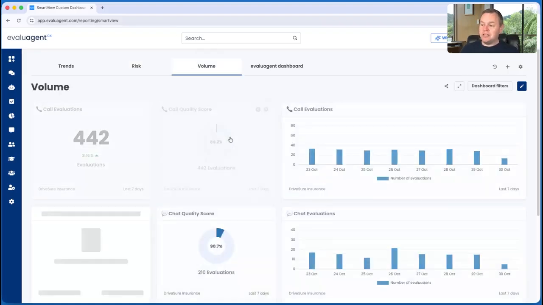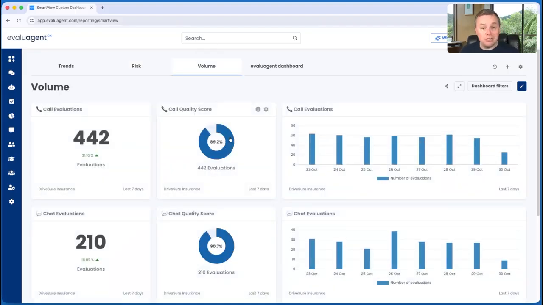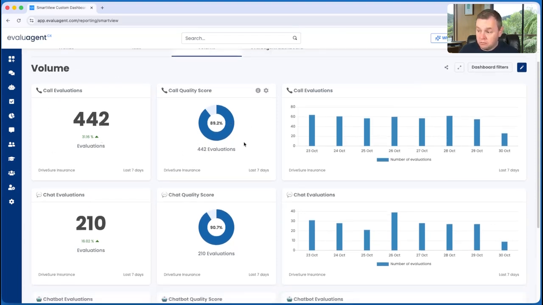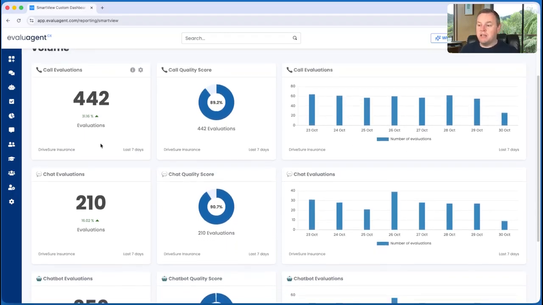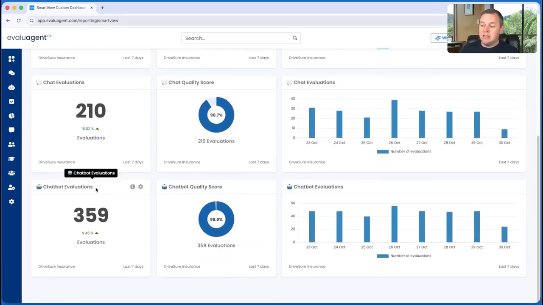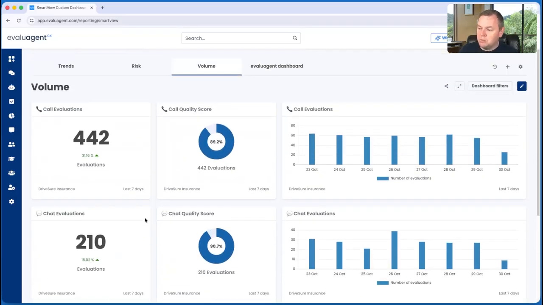The other dashboard that we've got set up here simply tracks volume. Now, again, just to reiterate, you can create any type of dashboard that you like that's focused on metrics that are important to you. These are just one series of examples. But what we're seeing here is how many call evaluations are being done. We can see the call quality score or evaluation trend, and we can split that up into the different channels. So we can see how many calls have been done, how many chats, and in this case, we've also got chatbots in there as well.